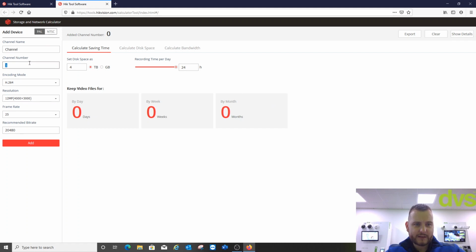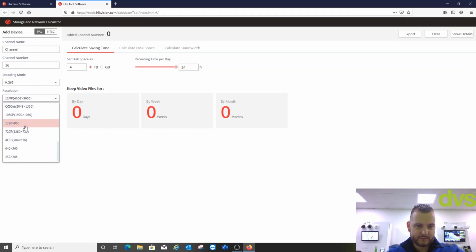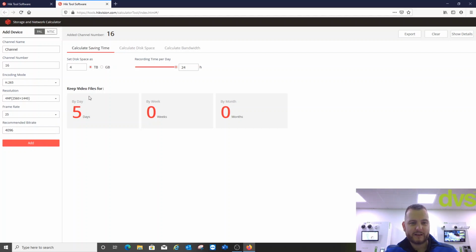So simply, storage and network first, very simple. Click on that, select the camera number. So we will call 16 cameras, H265, 4 megapixel, skip past that, and 25 frames a second. Click add. You've got a couple of options when you do this. So I can set the terabyte that I have. So I could have 8 terabyte drives, which will give me 11 days at 24 hours recording. If I've got 12 hours recording, so 50% based on motion, I'll get 22 days. It's as simple as that.